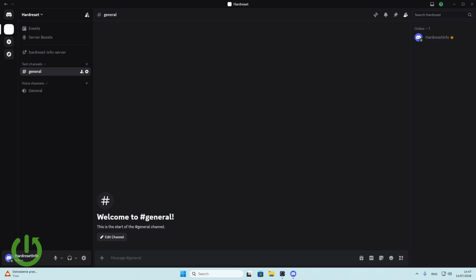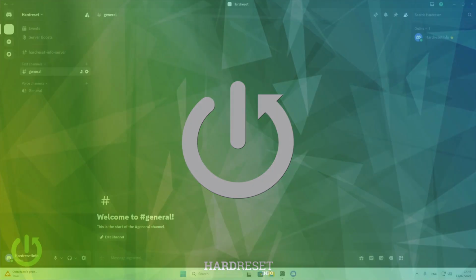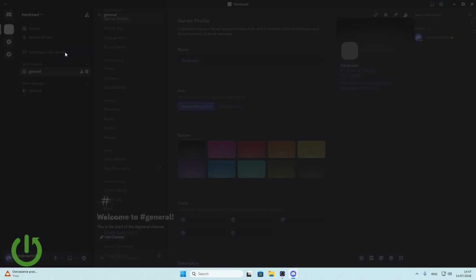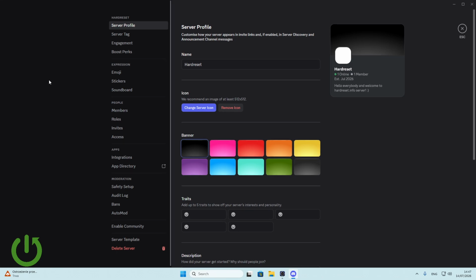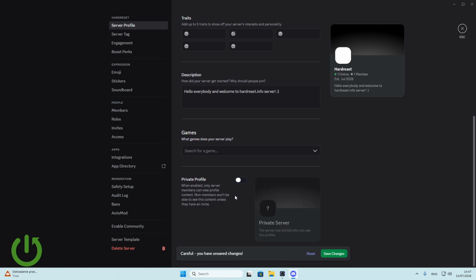In today's video, I'll show you how to turn on or turn off private server profile on Discord. So first, what we're going to do is go over and click on our server. We're going to go to server settings. And in the server settings, what we need to do is scroll down in the server profile category.